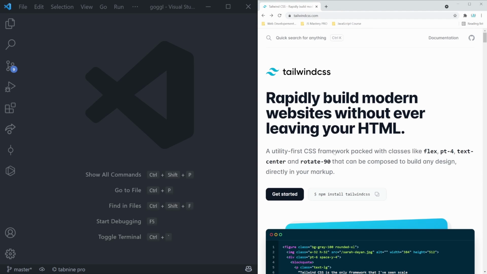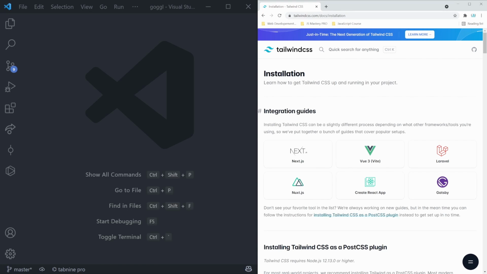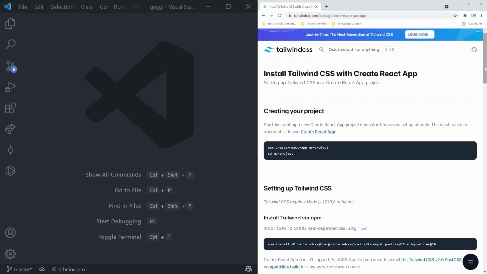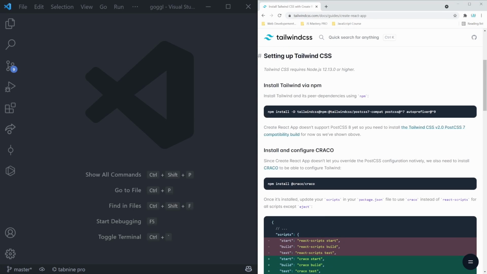To install Tailwind, I've split my window in half to have our code editor on one side and tailwindcss.com on the other. So what you can do is go to the top right of the page and go to documentation. Then you can click Start Learning under Read the Docs. Once you're there, you'll see that there are a few integration guides. The one we are going to go with is Create React App. The first step is to create your project, and we've already done that. So let's move to the second one, which is setting up Tailwind CSS.